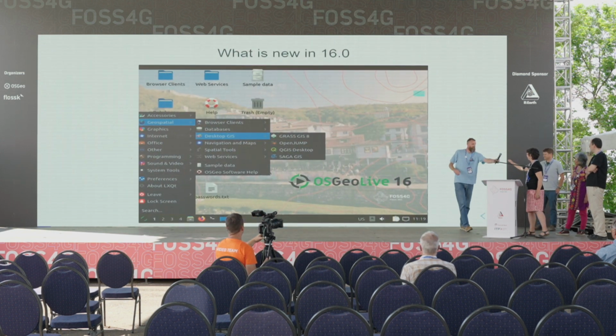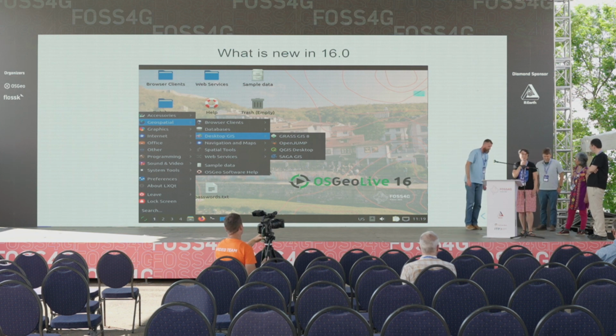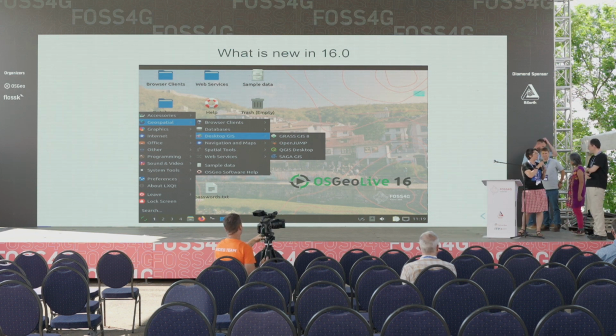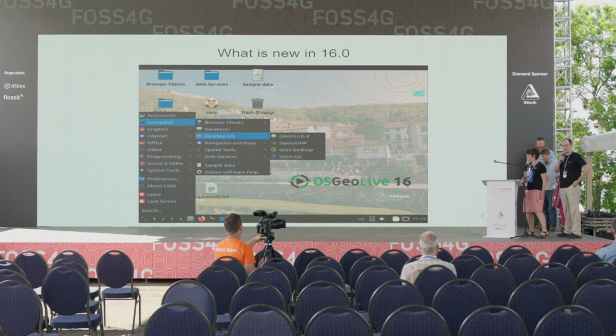What's new? So now we will hear about what's new in version 16, and I will pass to Angelos. All right, hello. So this is the new version. We are working on version 16. We are not done yet because FOSS4G happened a bit earlier this year. But of course, we integrated stuff for Prizren and of course the desktop background.